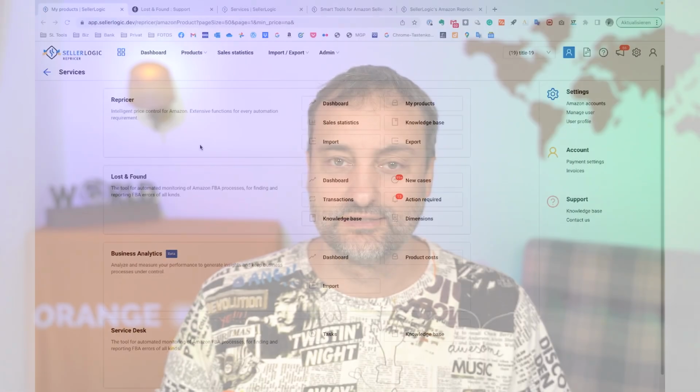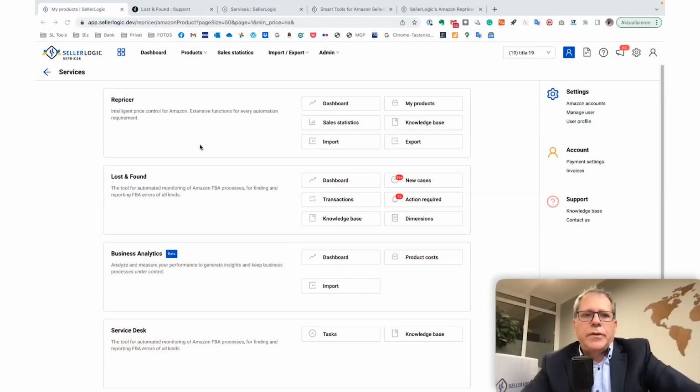SellerLogic works. I would like to give you an overview of all that you can see in our service, in our tool for a client. This is the client account and the product overview you are dealing with. After having activated, for instance, the Repricer or Lost and Found, or even Business Analytics, now you can see all the tools you can use in your account.